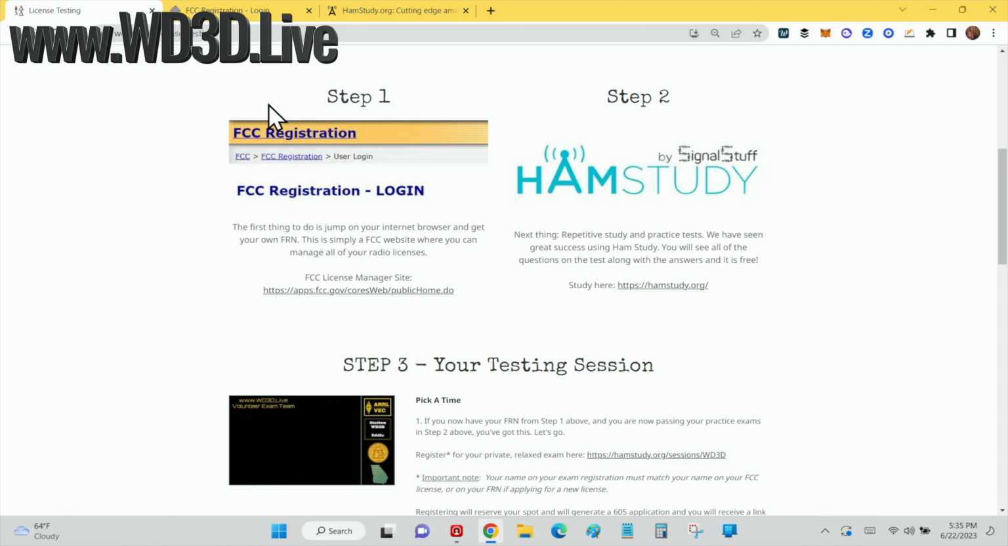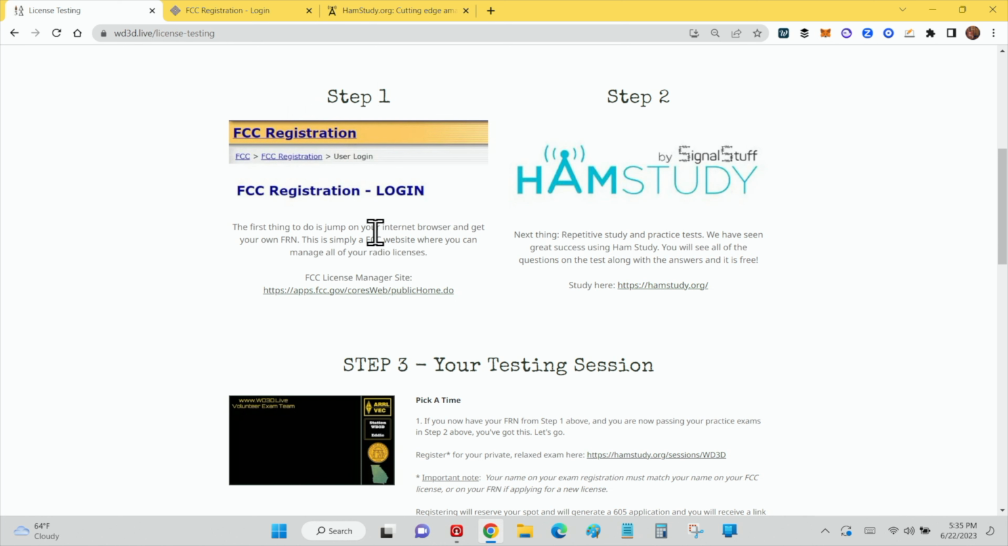If you go to our website at WD3D.live, go to the license testing link at the top, you'll be presented with this page that will walk you step by step in three steps to getting your technician license and/or upgrading to general or extra.